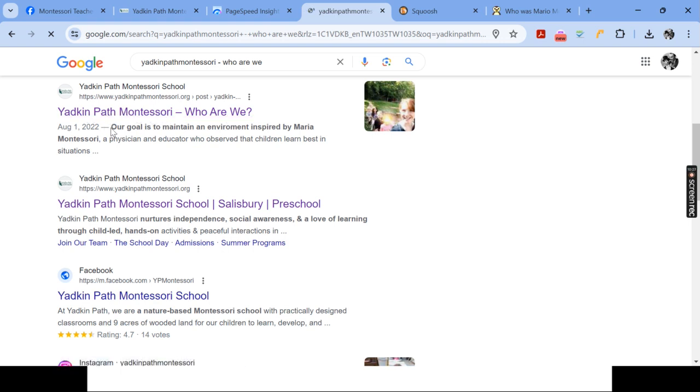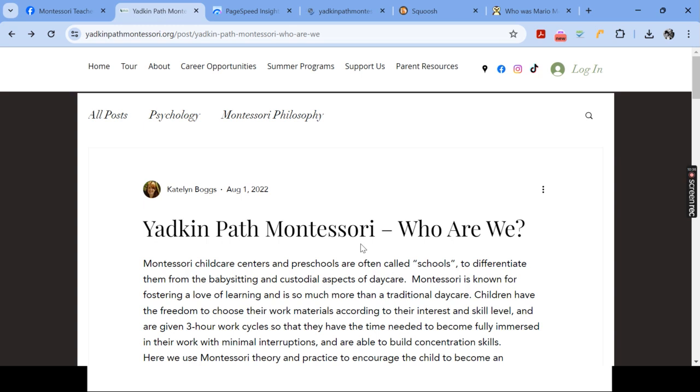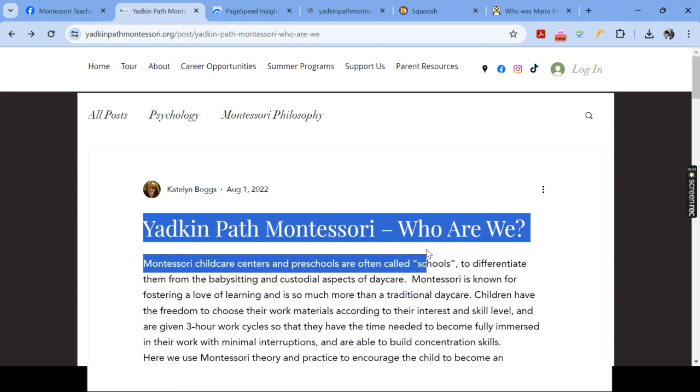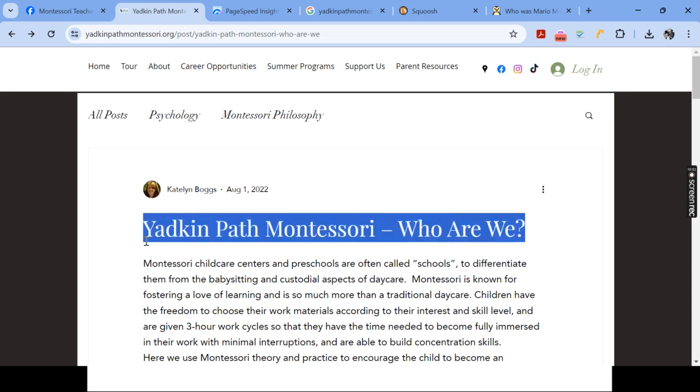If you have a page where the title and the H1 are the same, then it gives Google less to really work with about what the page is about. And one easy way to fix that is just either here in the H1 or in the title, change it. So change it to a question. Now this is already a question. Who are we? Yadkin Path Montessori. Who are we? That's already a question, not really a statement. But maybe then the title could be find out more about Yadkin Path Montessori.